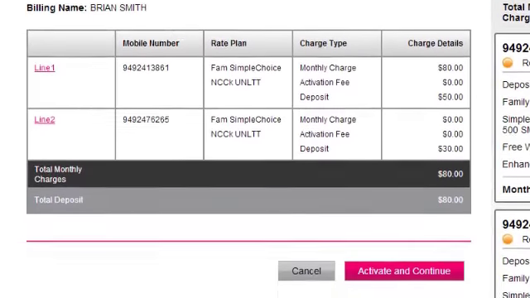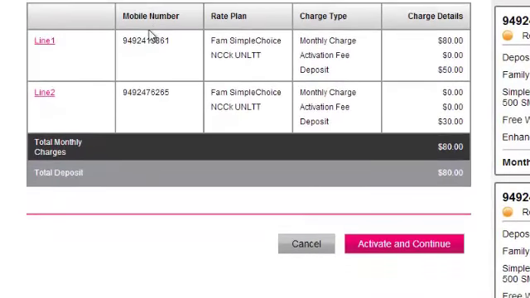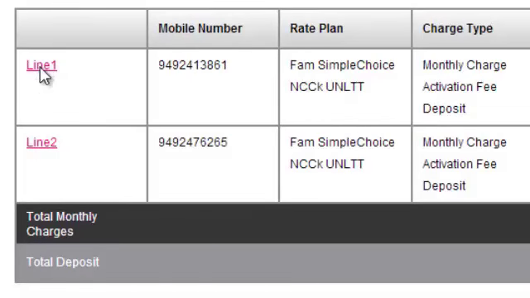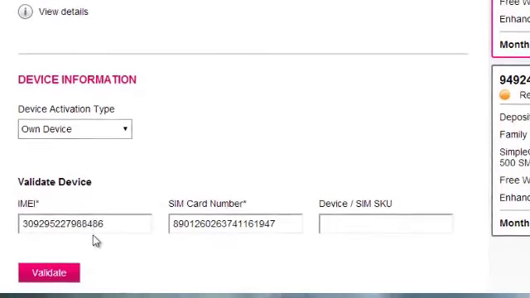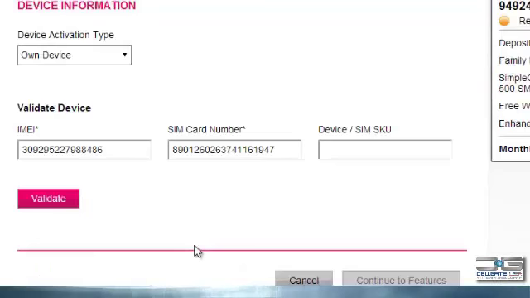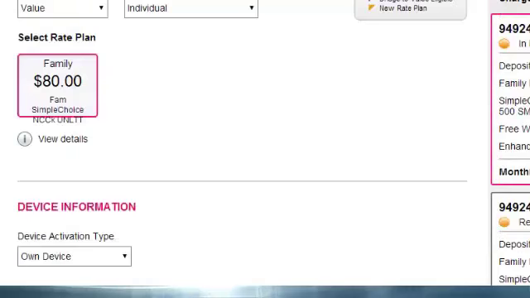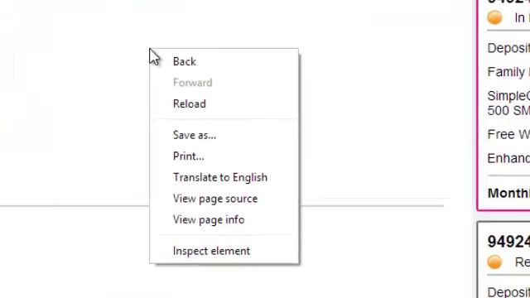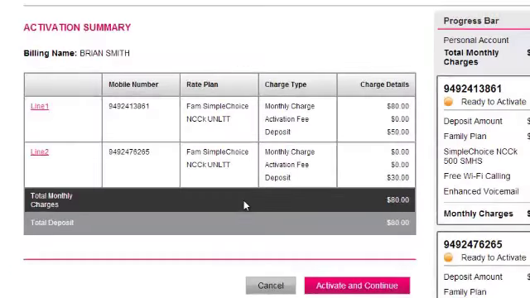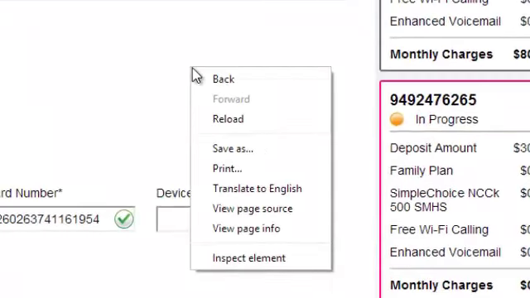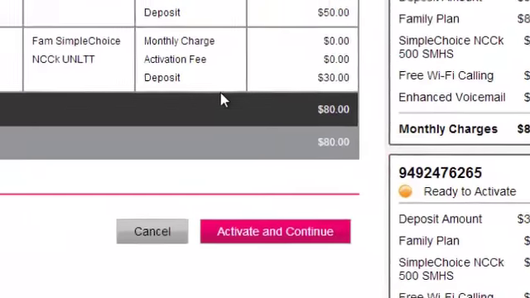And this is awesome because you can see everything here. All the customer information is here, and you can modify some of it. If you click on line 1, for example, you can modify this, for example if the device or the IMEI number is wrong. If you want to go back to the same page, just right click on the mouse and go back. The same with line 2. If you want to go back, right click on the mouse, back.